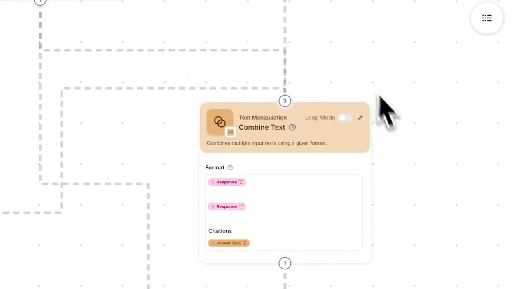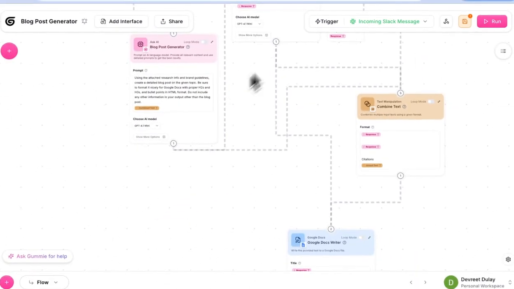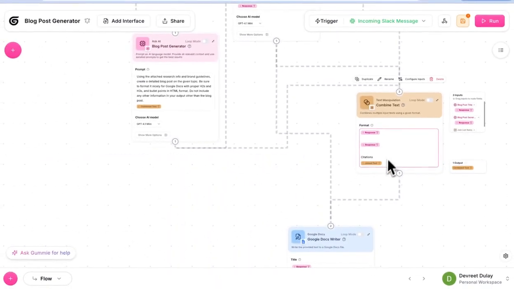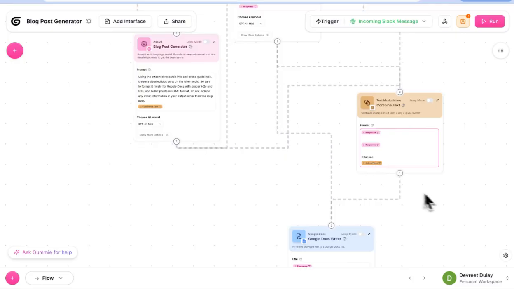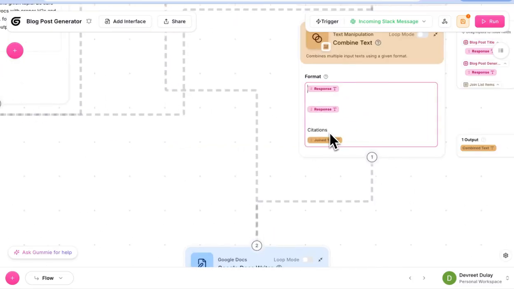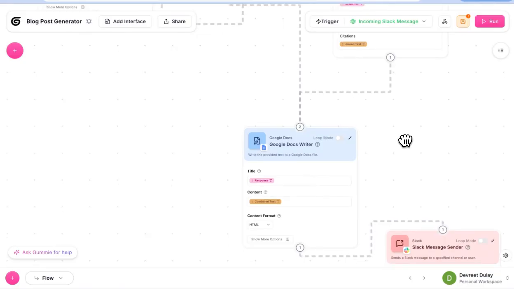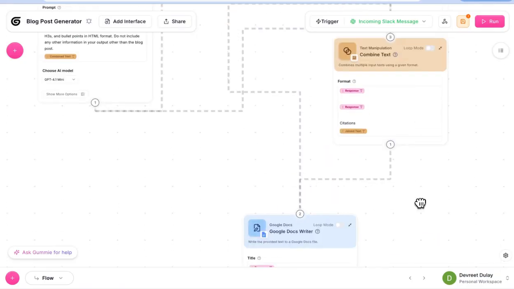So combined text is now, again, combining multiple outputs. One is the actual blog itself, response 2 is the blog title, and 3 is the citations. I only put a title for citations because there's already a title for the blog and there are going to be headings within the blog itself. Use that to now put it into Blog Writer.